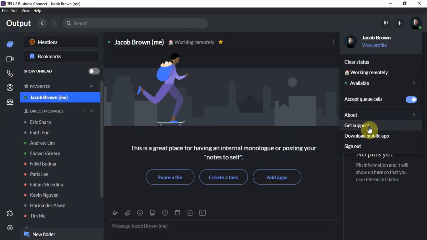If you're looking for support, you can click on Get Support. It'll bring you to the TELUS Business Connect support section there. You also have a quick link to download the mobile app. Click on this one here. It'll just bring you to a link where you can select to find the mobile application and download it for iOS or Android. And then finally, you have the sign out if you need to sign out of the application.